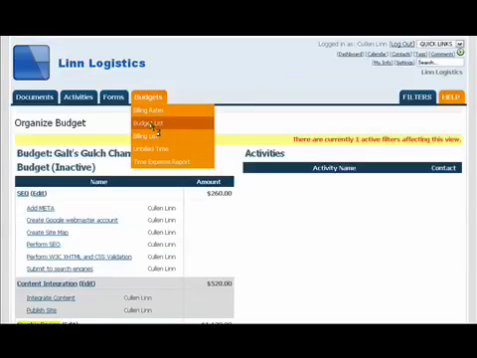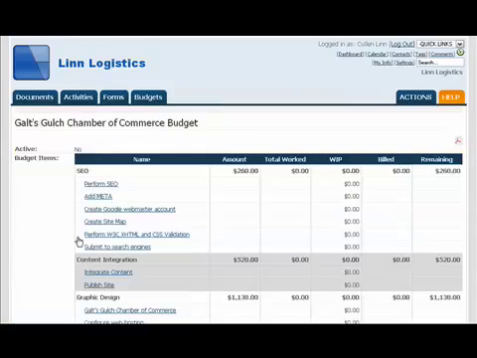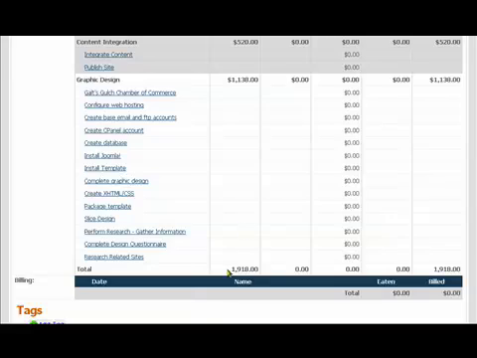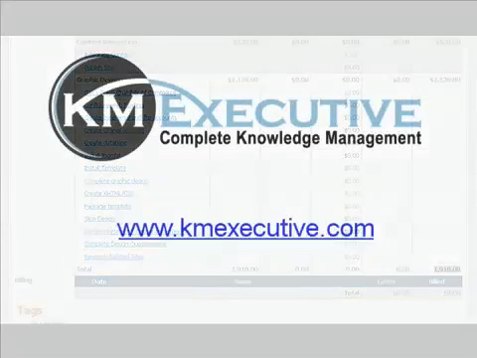Once I've finalized this process, I've got a complete budget, my amount that I'm going to get overall as well as for each of the individual deliverables, and I can create the contract and give it to the client.